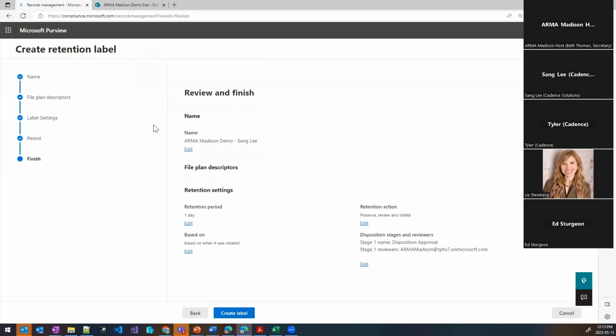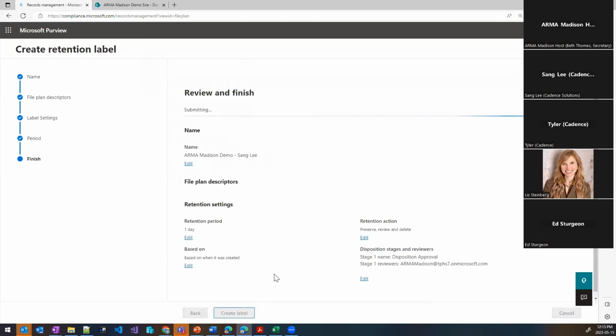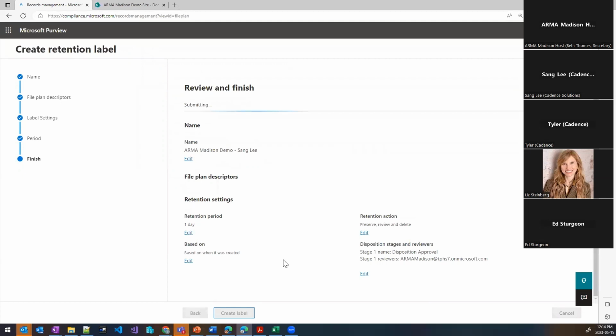Once that's done, you actually see a final overview of all the retention settings that you are going to create for this retention label. And simply, you just click Create Label to create this retention label.